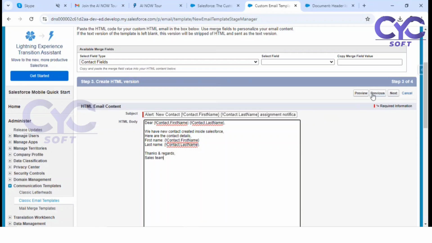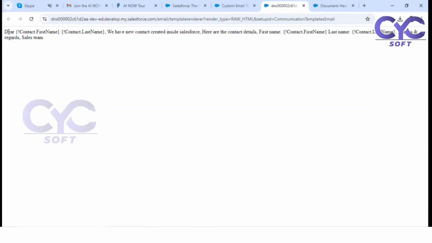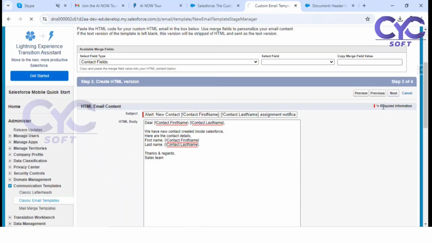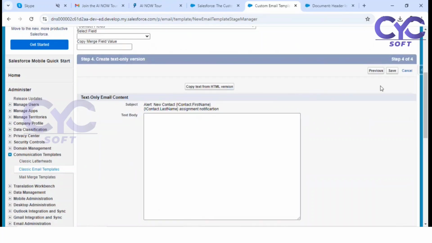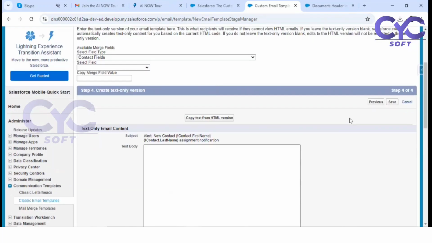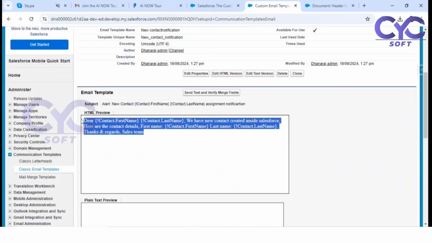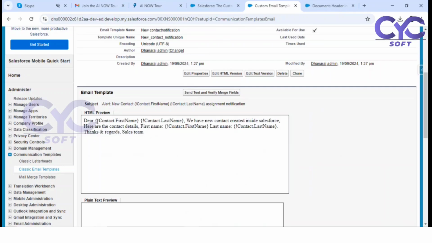See here, simply it will come like a paragraph. Dear contact first name, we have new contact, like this. It is coming like a paragraph, right? If you click on next and then click on the save button, see how the message looks. It looks like a paragraph, but it should not be like this, right? So dear, some content should be there, inside the body, and some bold colors, some HTML links if you want. So all these things, how do I need to add HTML previews, right?